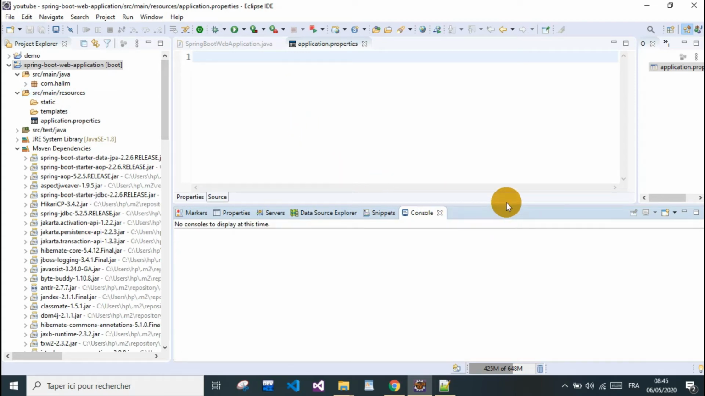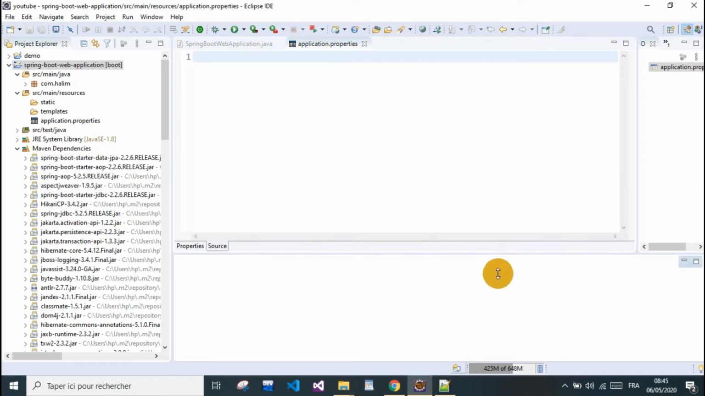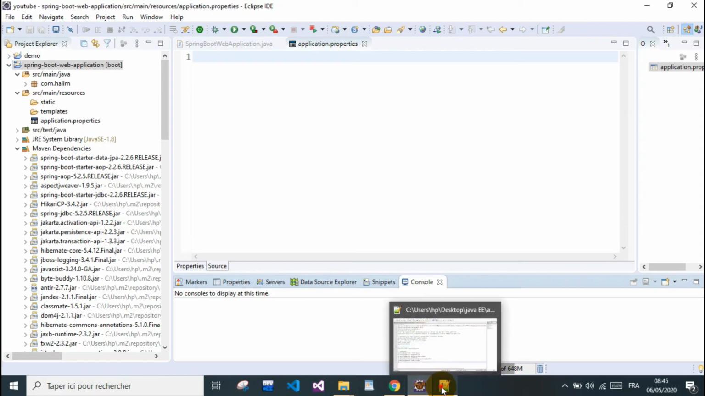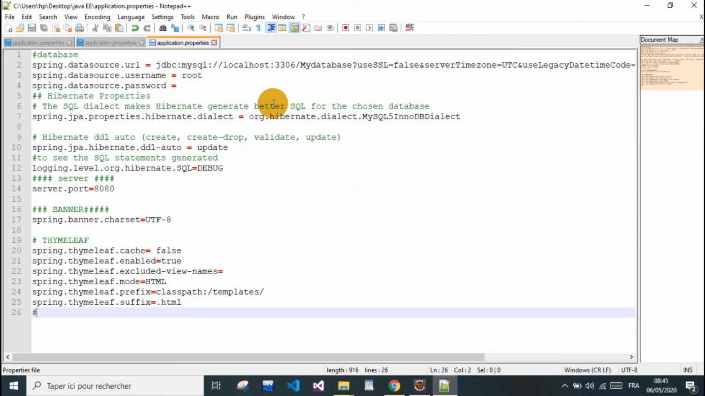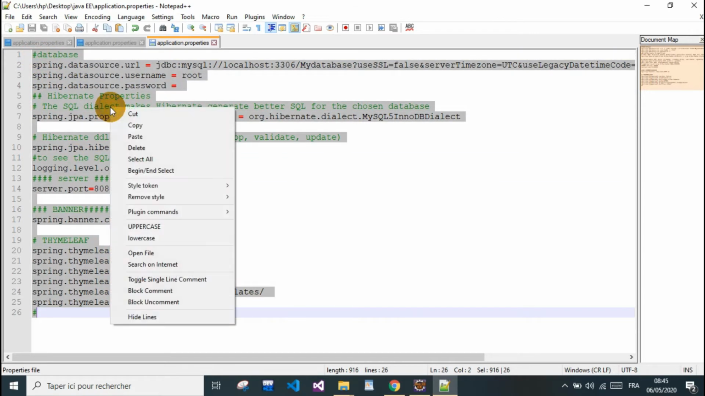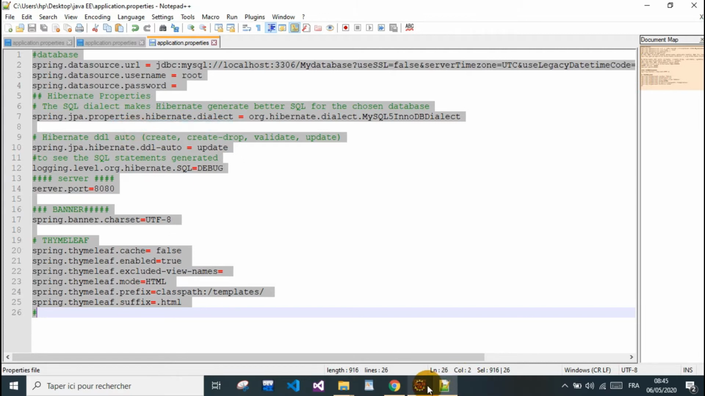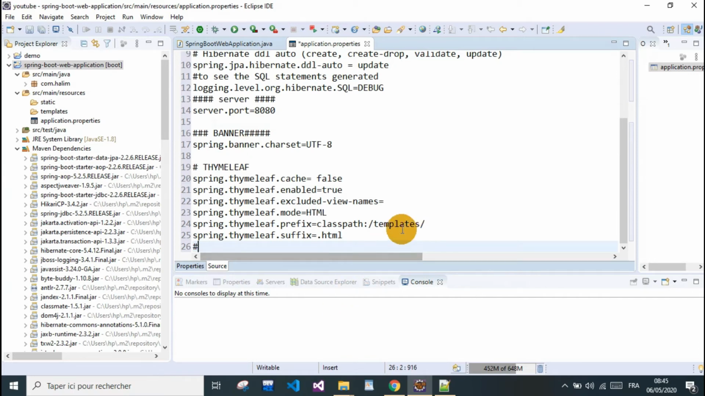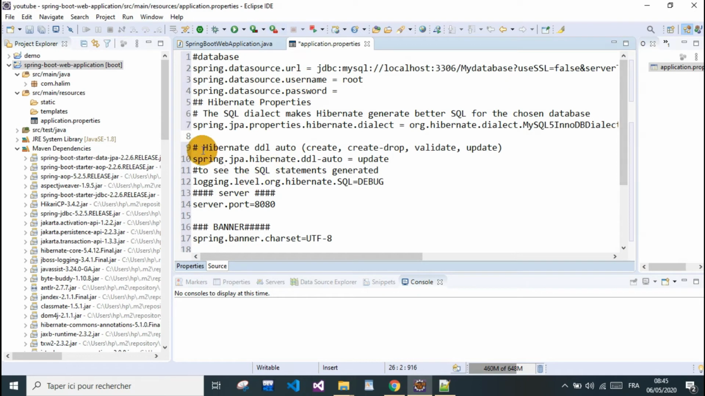So we're gonna start doing the configuration. Since we're gonna use MySQL database, I already fixed some configuration, so I will just copy and paste it there, and we'll talk about each line of code, what it does. So here it is. Just ignore this part. This part is Thymeleaf configuration. We will talk about it when we get there. So let's be concerned with just this part over here.